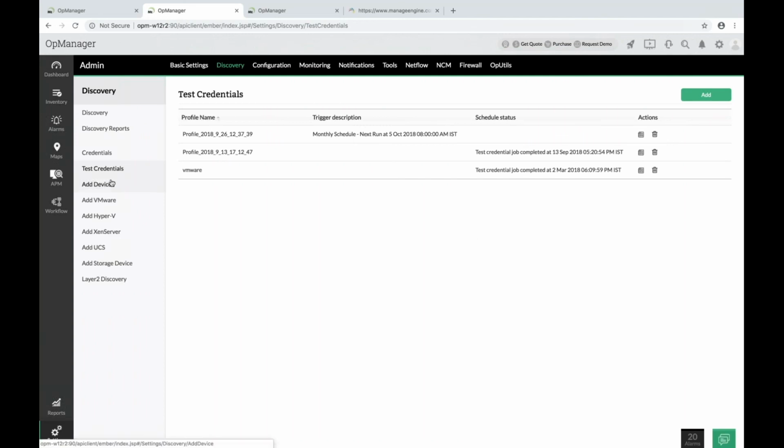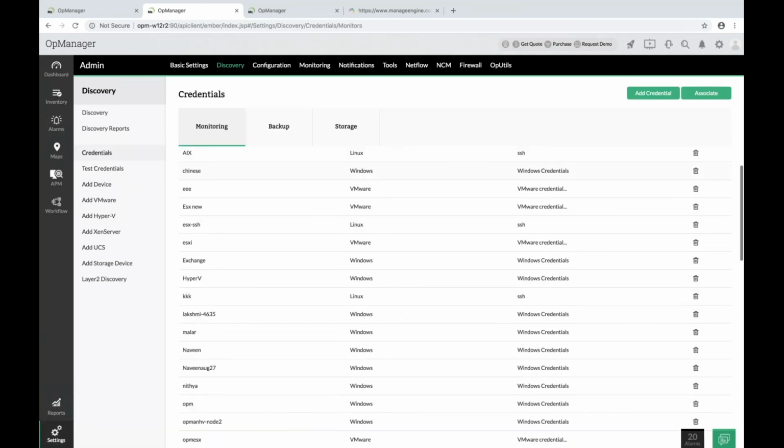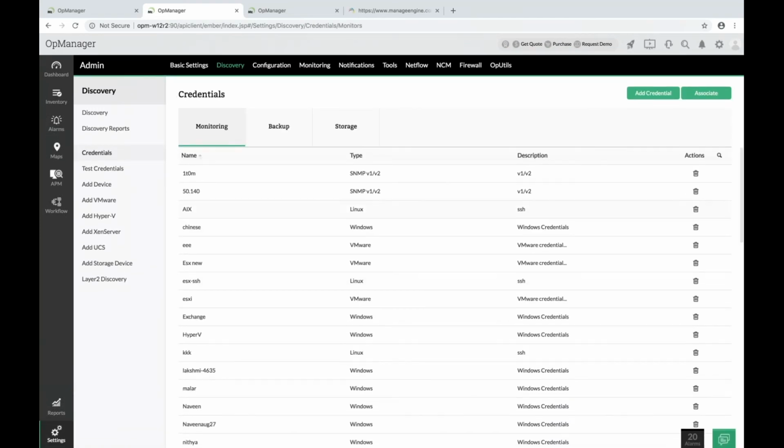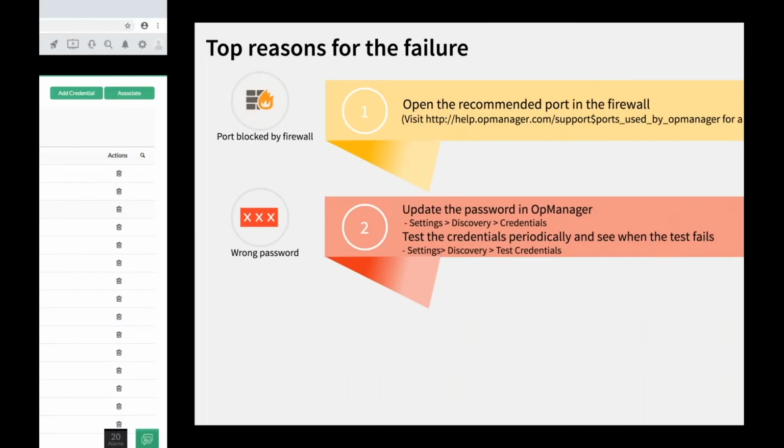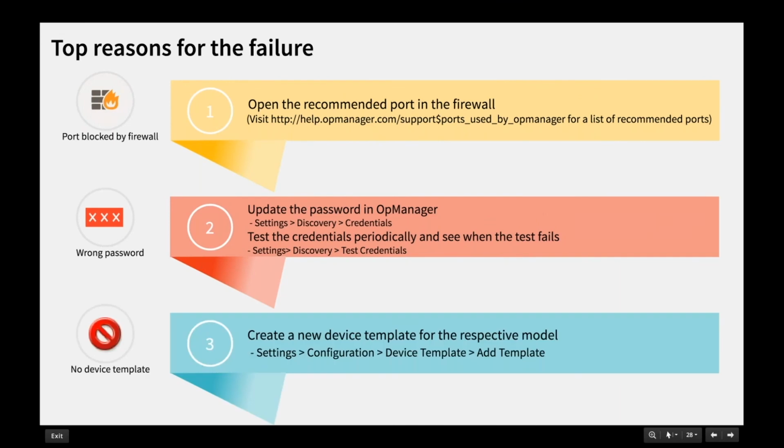So if I forgot to update the password for the Windows servers, I can just go ahead and update the password. If I go to credentials, this is where I will see all the credentials added. I can simply edit the respective Windows credentials and update the password and save it, so that I will not have any problems in the future. That's another way. And this is one more important reason why the devices are discovered as unknown.